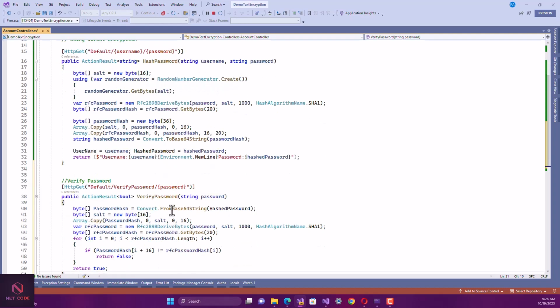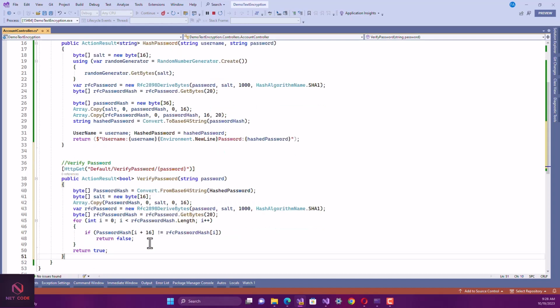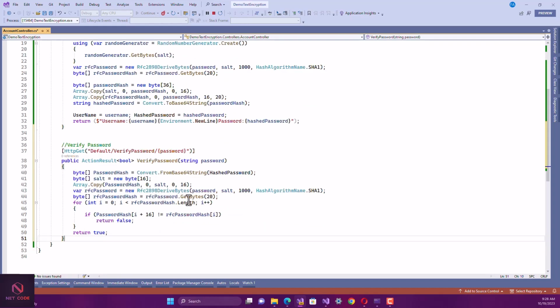So what we're doing here is we're going to encrypt the incoming password. Okay, we're going to encrypt it. Then we're going to compare if they are the same. If they're the same, then we're going to return true, else return false. That's what this method is doing.